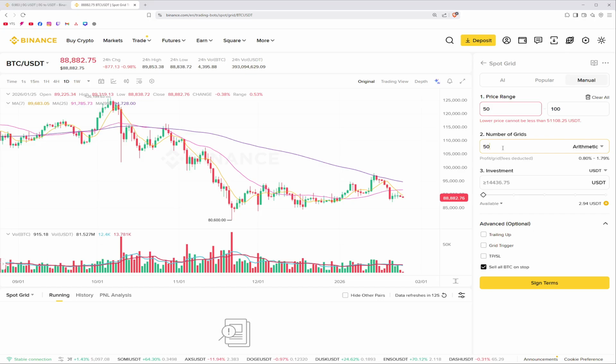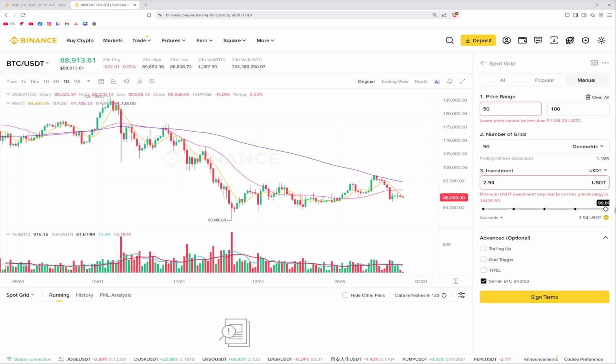So define your grid number right here, and then go ahead and click on this drop down. You could either choose from arithmetic or geometric. Arithmetic is for equal price differences and geometric right here is for equal ratio differences. So just go ahead and select one of these options. And then after that, enter the amount of investment that you would like to use, for example, 50, 100%. It's up to you.